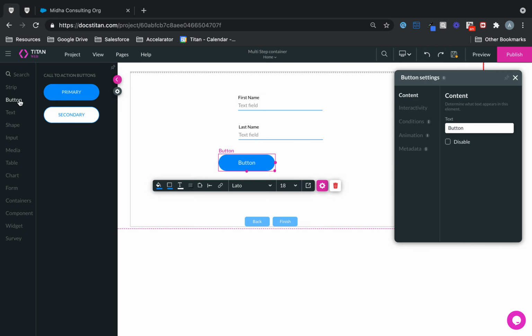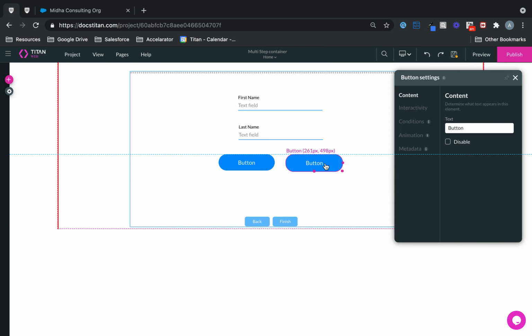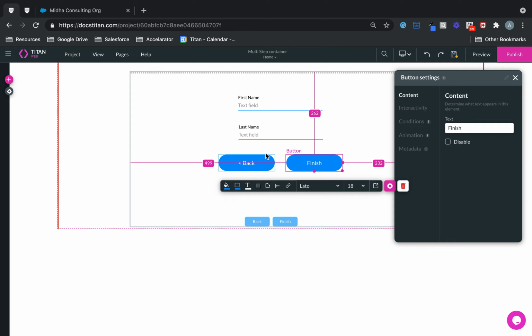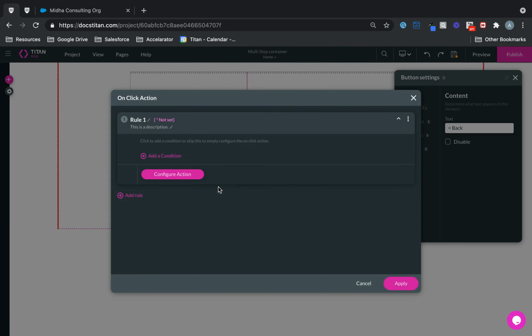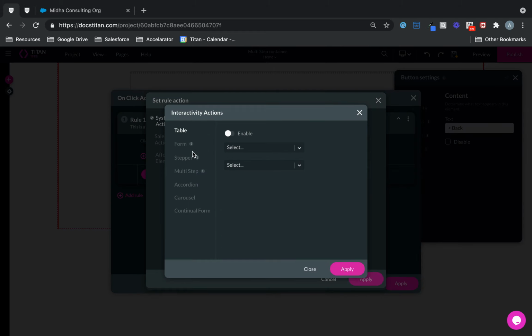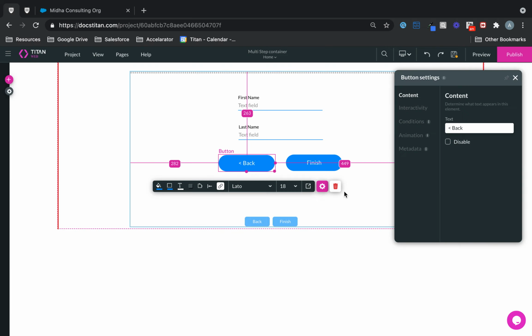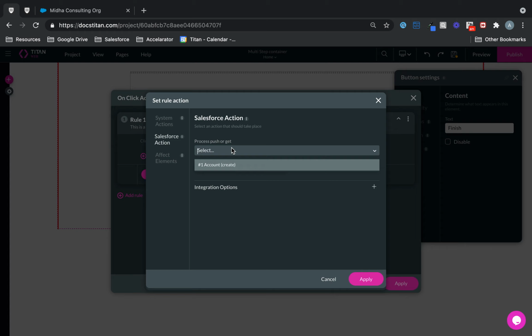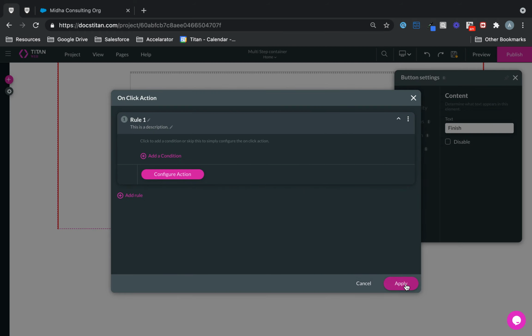Apply, apply, apply. And then if I go next, I just want to put two buttons here. One will go back and one will just simply finish. So we'll say this one will go back and this one will finish. And same thing, I'll click on the configure action, go over to interactivity, click on the gear icon, multi-step, enable, choose, and then say previous step. Apply, apply, apply. And then on this one here, I'm just going to assign the Salesforce action that I configured, which is this one. Click apply, apply.